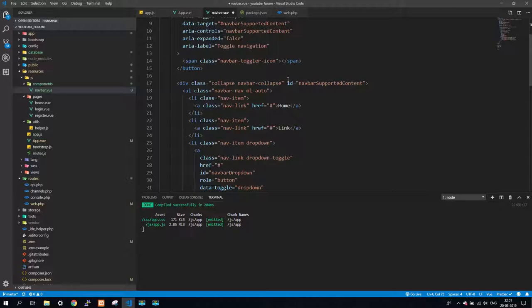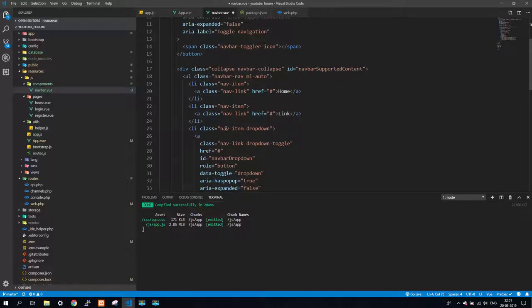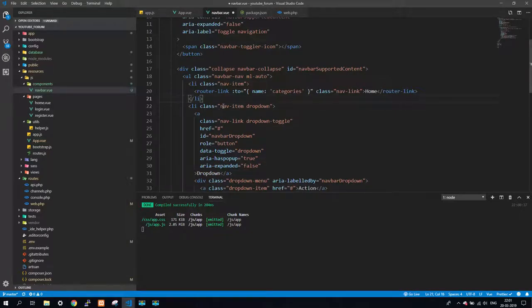Then we need, here, just say router-link to name categories. Delete the href and just write home. And now delete this link. Now I have a dropdown.